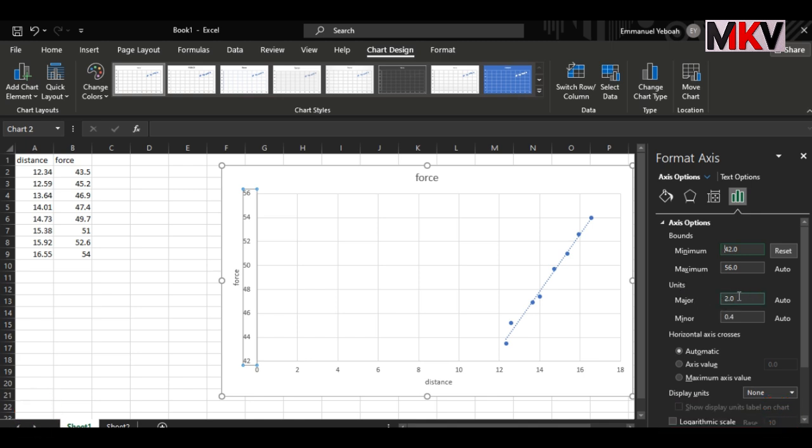on the axis. So for the major, it tells the point from 42 to 44 to 46. That's the difference between those boxes. So the difference is 2. And the minor is 0.4. So from 42, go to 42.4.